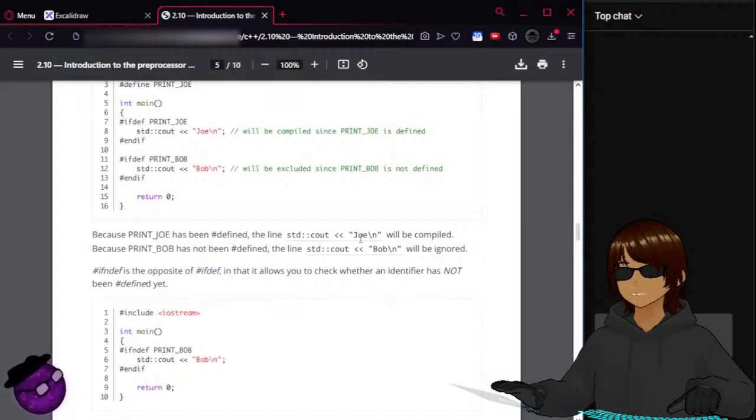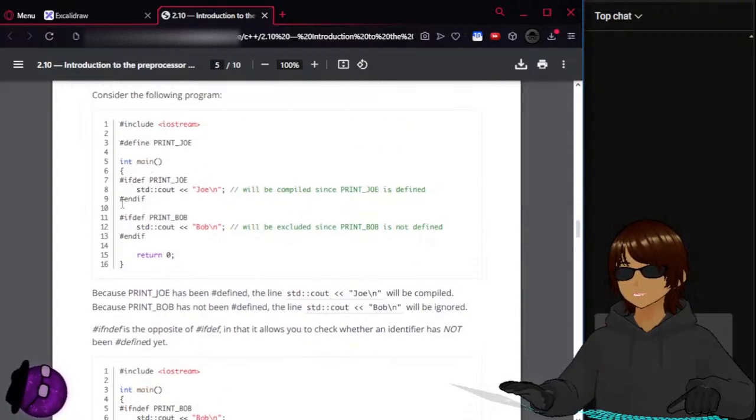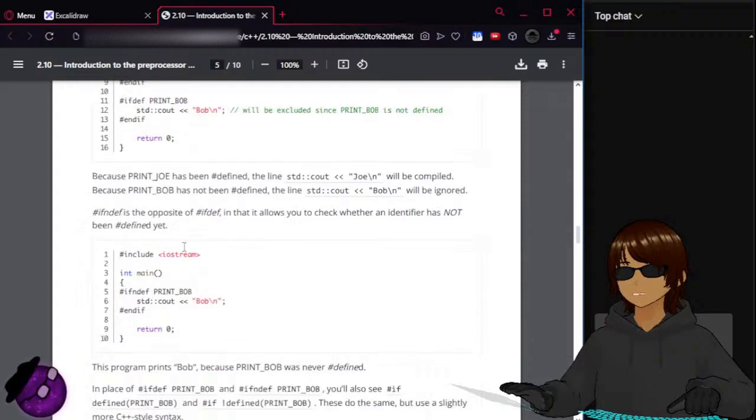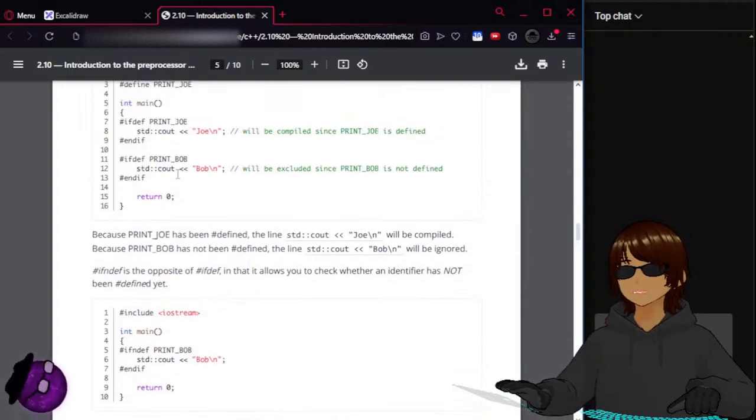The line std::cout << Joe will be compiled. The line std::cout << Bob will be ignored. #ifdef and #ifndef, which is okay. #ifndef is the opposite of #ifdef. It checks whether PRINT_BOB is not defined.